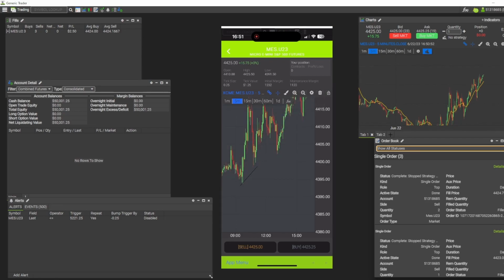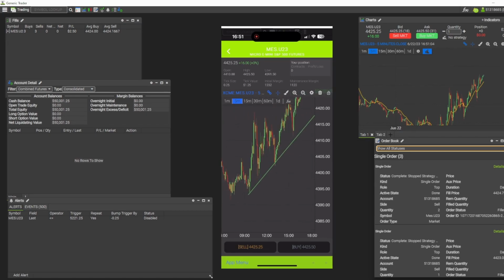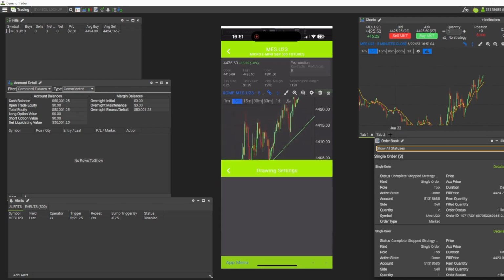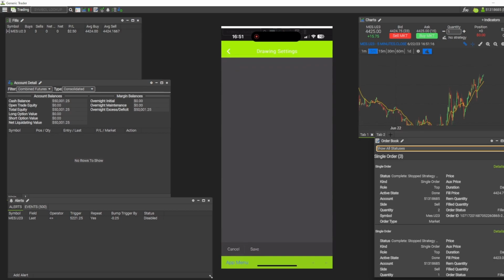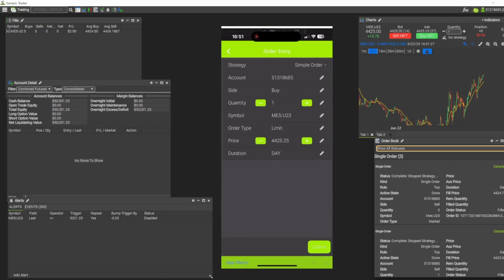So I just want to do a line. Go ahead and click on that. May have to move the chart around just like I did on my desktop. And go back in there, then I can change some settings. So as of right now, the drawing settings don't show up. In future updates, I'm sure you will get those options. So let me go ahead and delete that. And then you can go ahead and buy and sell your order entry. All that stuff would be the same.